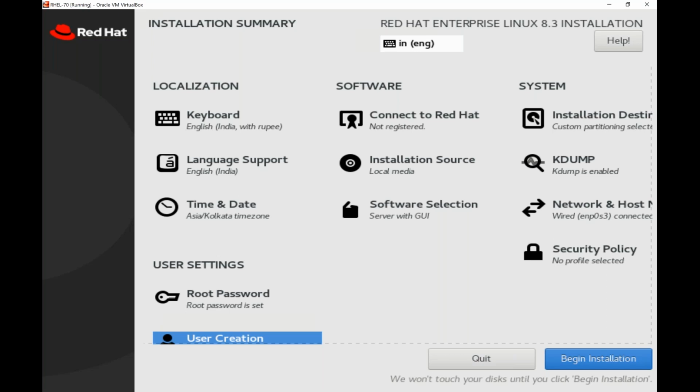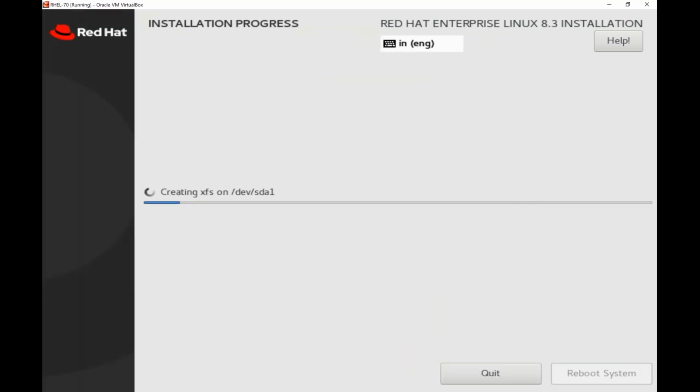So guys, all the changes we want are selected. Now you can click on begin installation to start and finish your installation. All the things are selected. I'm okay with everything. Let me click on begin installation. Now, when you click on begin installation, it is going to take around 20 to 25 minutes to complete your installation. And once your installation is completed, it will show you to reboot your system.